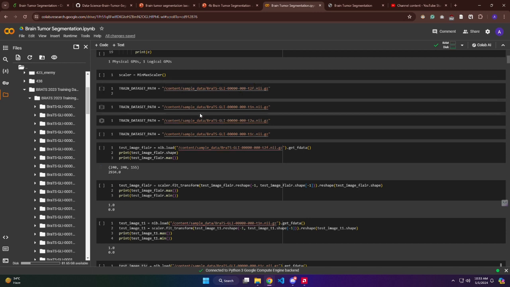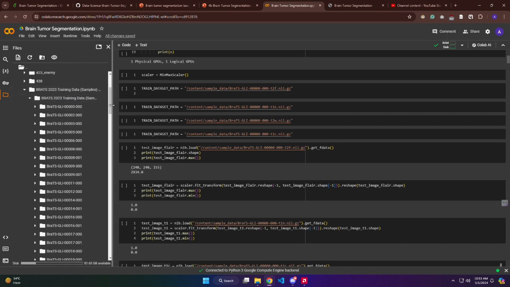Now this is the dataset we have used in this project, and it's from BraTS 2023 training data. All of the dataset are MRI images, so we will train on those images, and we will try to get better output from these MRI images of brain tumors.